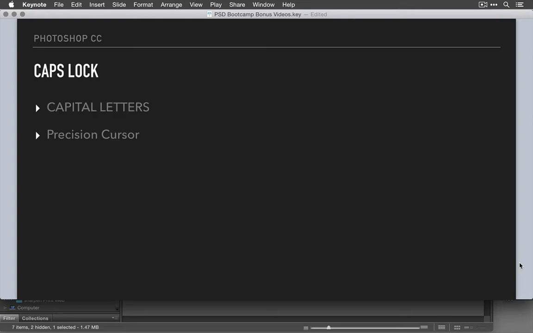Caps Lock does 2 things, one of which you already know, which is if you press it, you get capital letters when you type. But the second thing is it gives you a precise cursor, which means instead of seeing a round brush indicating how big of a brush you're painting with, you will get a crosshair that shows you only where the very center of your brush is. Now, the main other time you'll see that is if you have a brush that is so large that it's literally bigger than your screen. And therefore, it can't show you the edge of the brush, so it must show you the center.